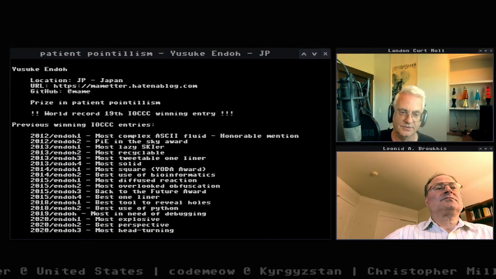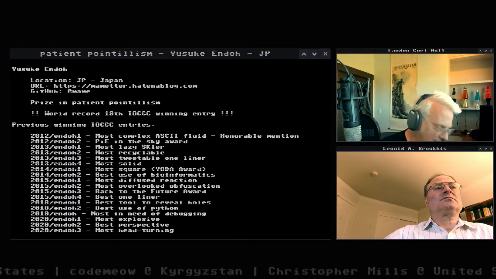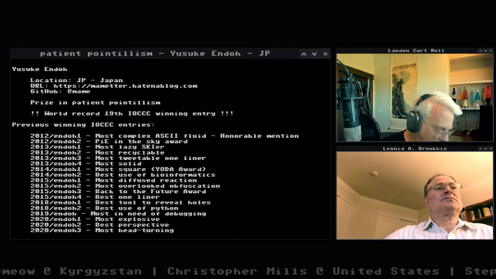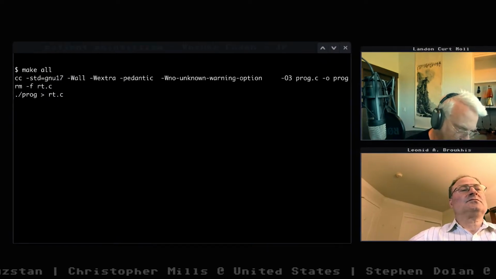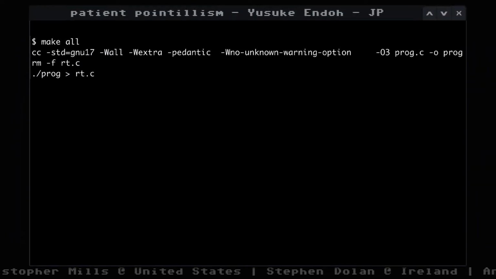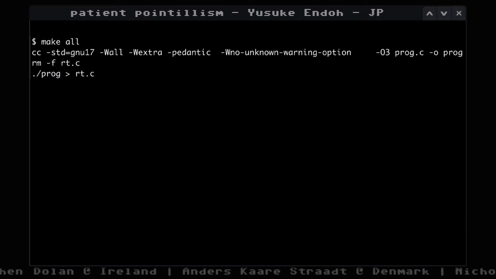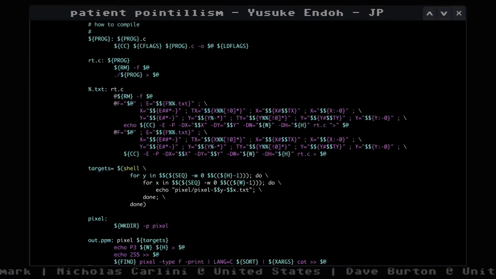He comes through with an amazing piece of code, and I want to show you, first of all, how to compile it. So here's what you do. You compile the program, pretty straightforward, and you run it, and it produces this source code called rt.c. Okay, that's what you do.